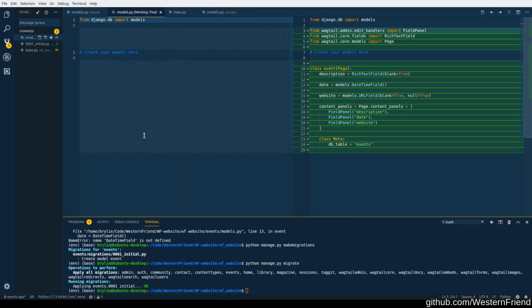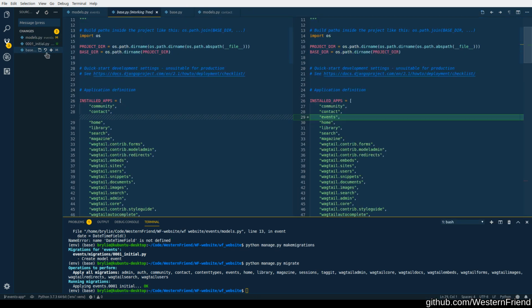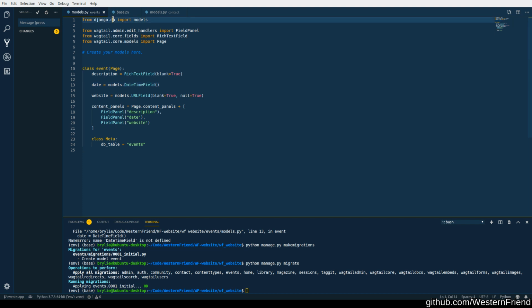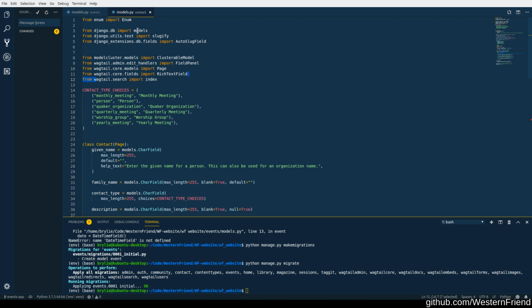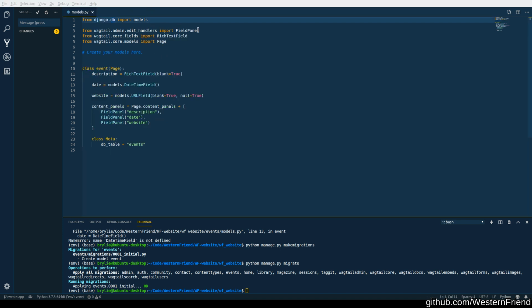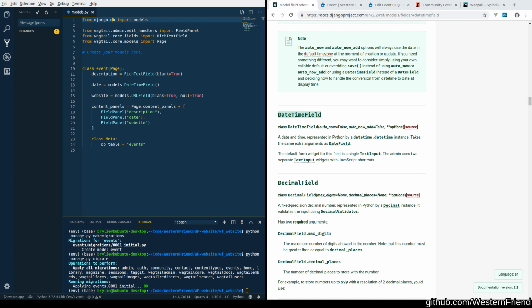So let's just take a look at the code changes here. App names are plural, model names singular. Okay, so now we need to get this thing to show up in the user interface.